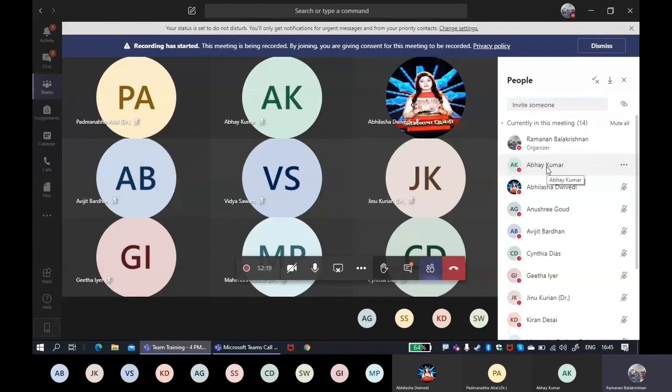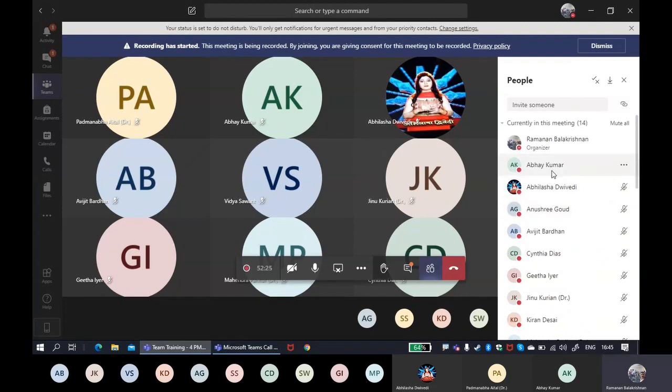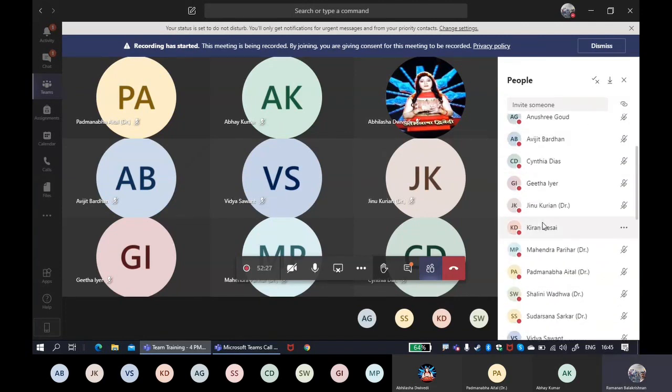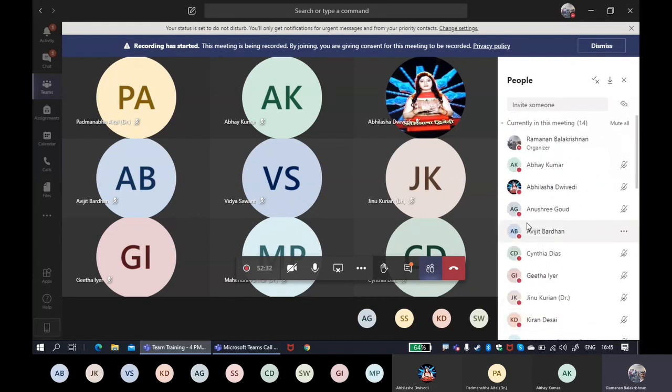If you see here, this is the attendance of people who have joined in today. Abhay sir, Abhilasha madam, Manushree madam, all these people have joined in today. So you as a moderator can download the attendance. Next to the people, there is a tick box and a down arrow key. This is called download attendance list.